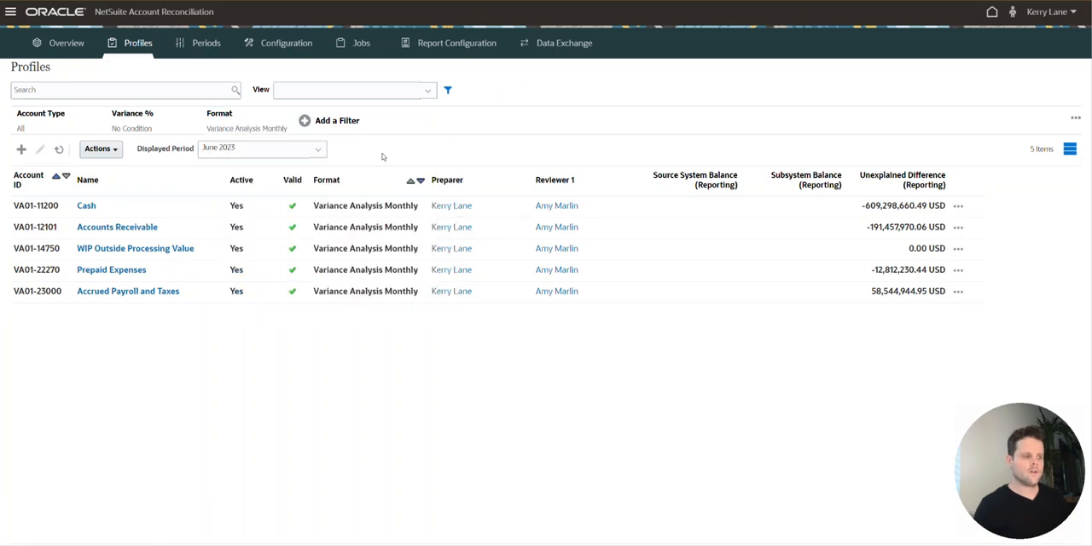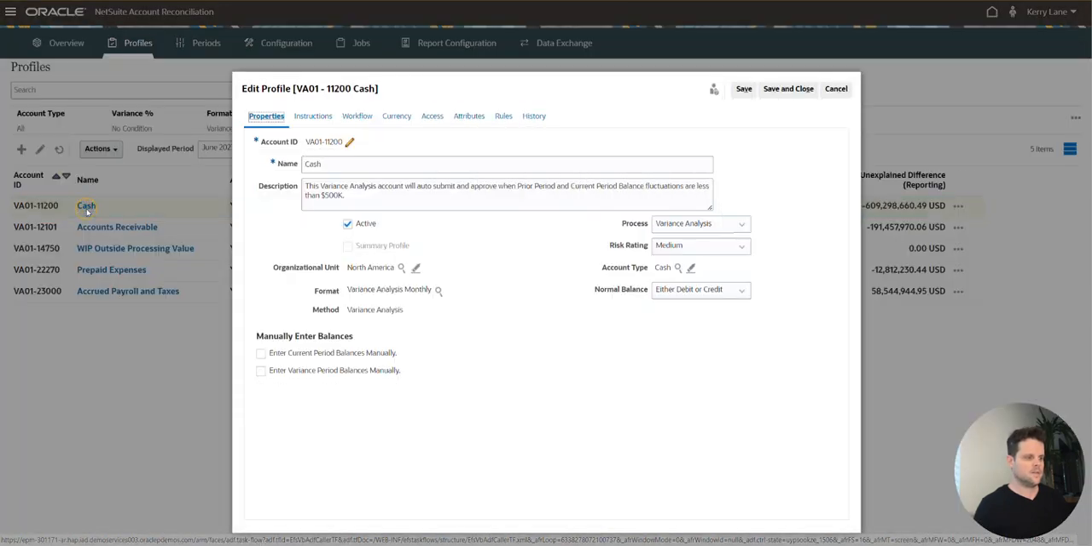But I know that we're looking for variance analysis monthly and cash. So here we are. Here's the profile for cash. This runs every single time that the integration or auto match rule runs, and all the different variables associated with it. Here's our format. This defines how the data is coming into the application.